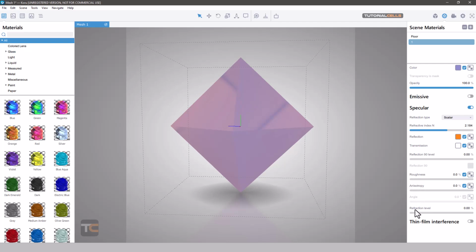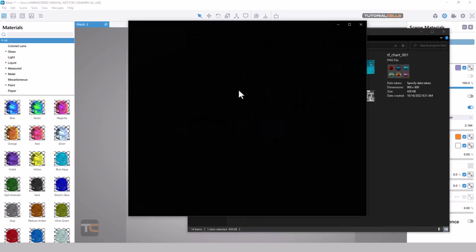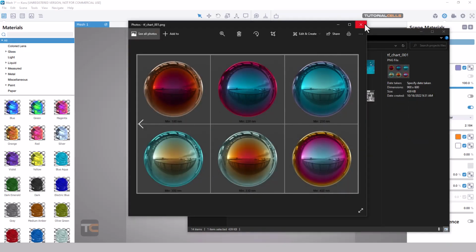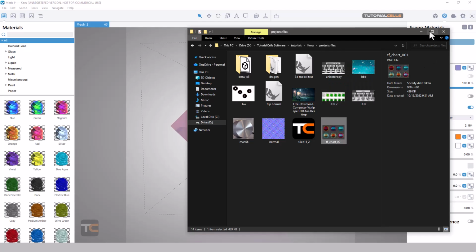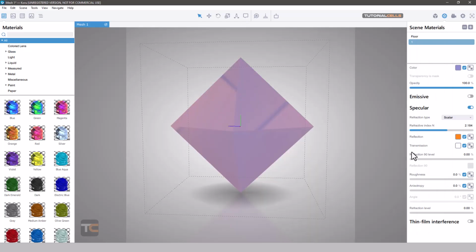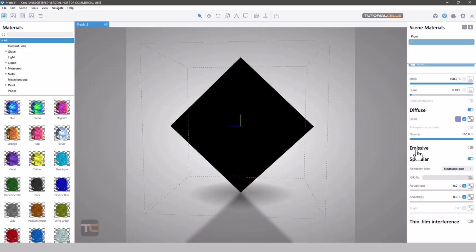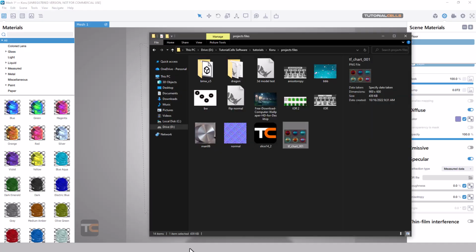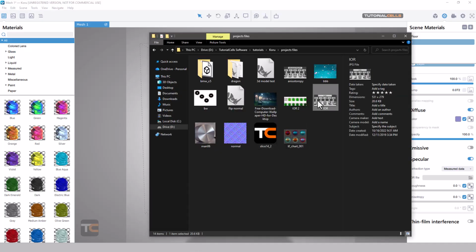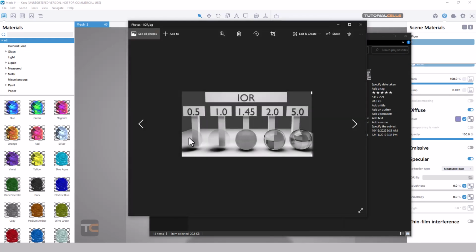So the roughness. And the thin film interface is for creating a thin film, bubbles, something like that. Another important thing is the IOR. From here, you can measure data, and from this part, you have to insert an IOR file. IOR is used for creating glass.